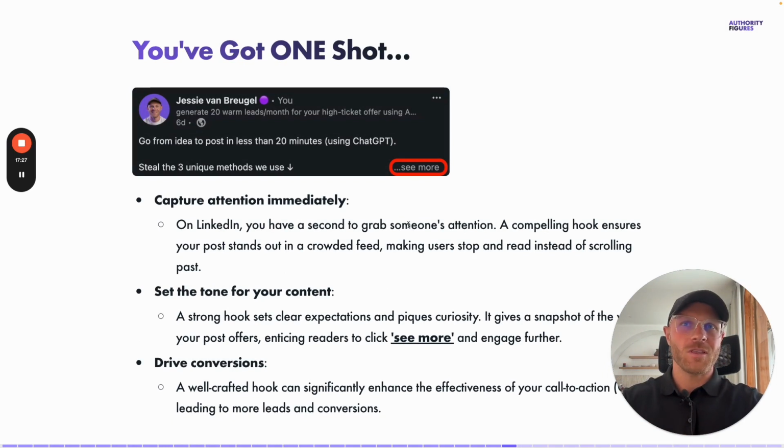You have just a second to grab someone's attention. And a compelling hook ensures your post stands out on a crowded feed. Because let's be honest, there's a lot of content on the feed these days, right? So you want to make sure users stop and read instead of scrolling past. You want to make sure you set the tone for your content, because a strong hook sets expectations clear and it piques interest. Because there is a reason that this button here is highlighted.